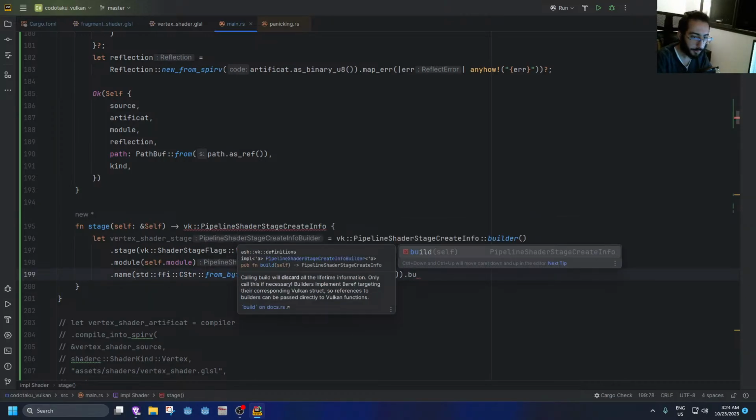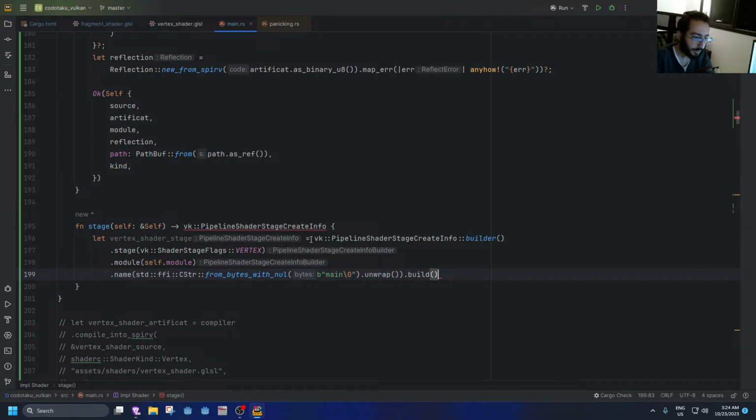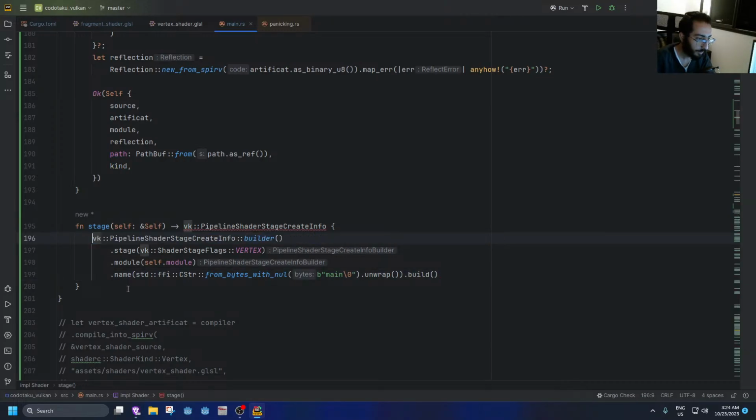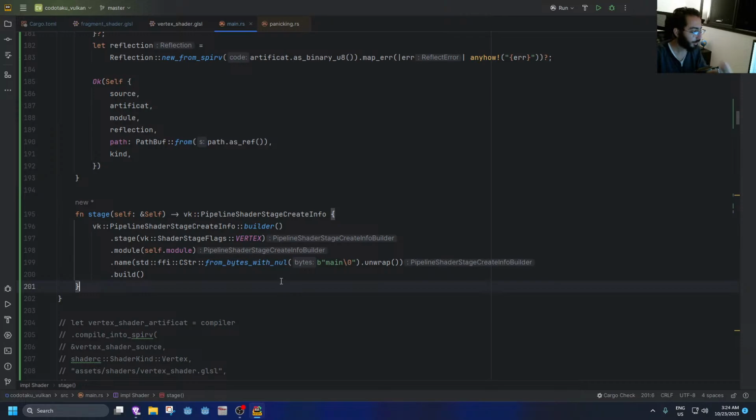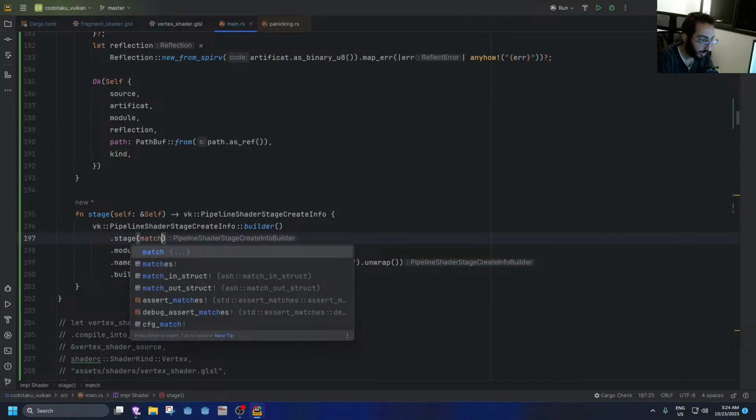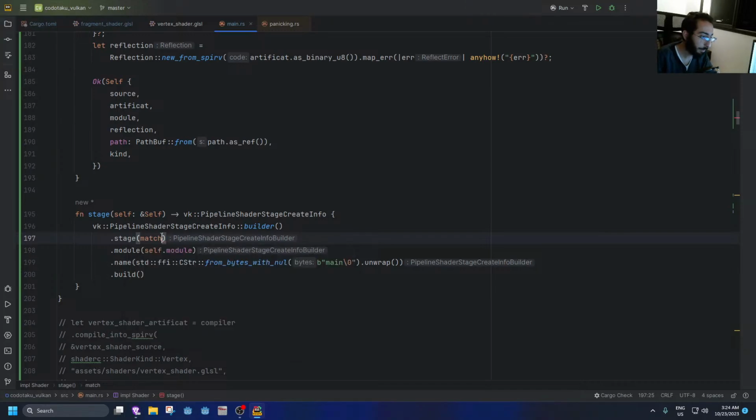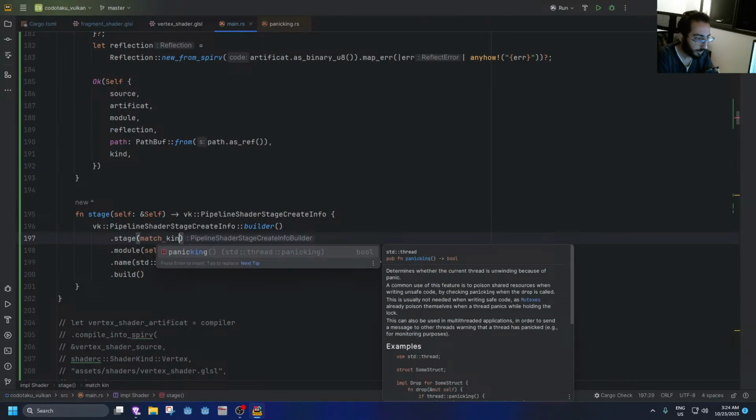And let's actually build this and just pass it up. Okay, great. And of course this stage, it's kind of clunky. I gotta do this, match the kind, and depending on the kind I gotta map it basically.